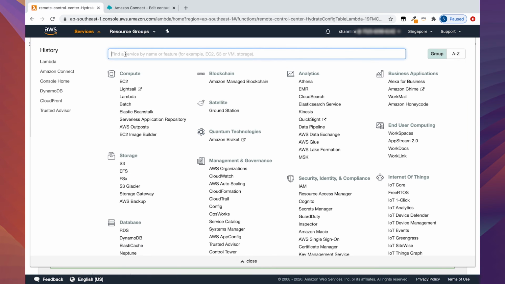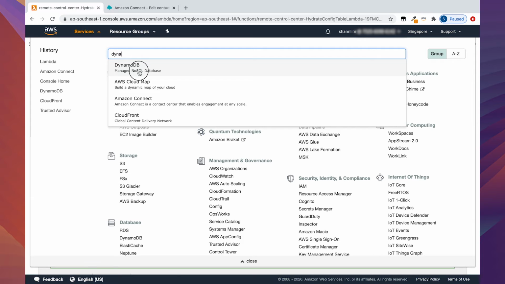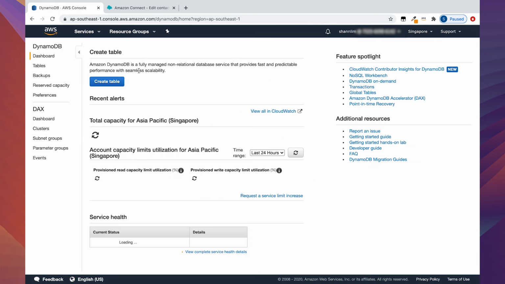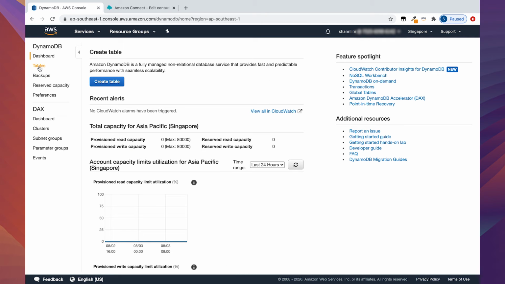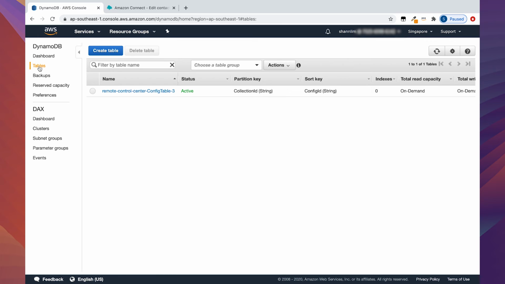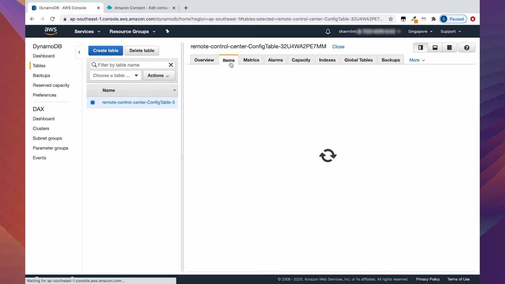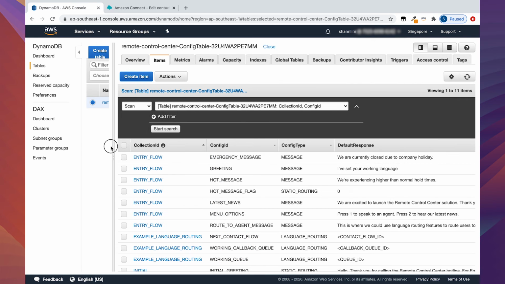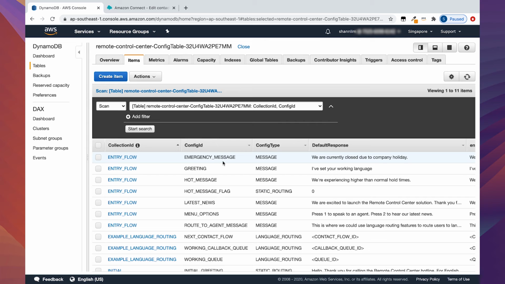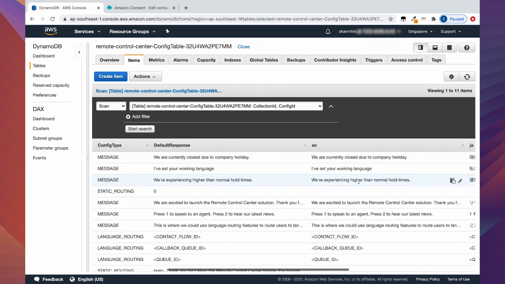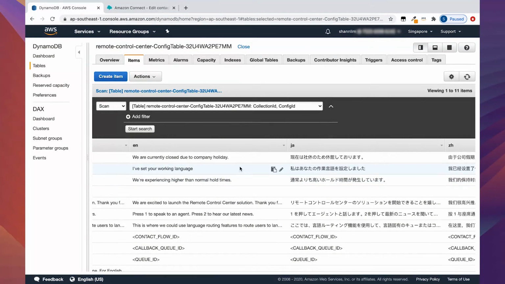With that, let's head over to DynamoDB. You can search for it under Services. If you have many tables, look for the one that starts with Remote Control. Here we can see mine. And all the default responses are in, because of the successful Lambda function we've just run. Scroll to the right, and we can see the translated responses for Chinese and Japanese based on my input at Lambda. With this check, default prompts are all in and we are good.